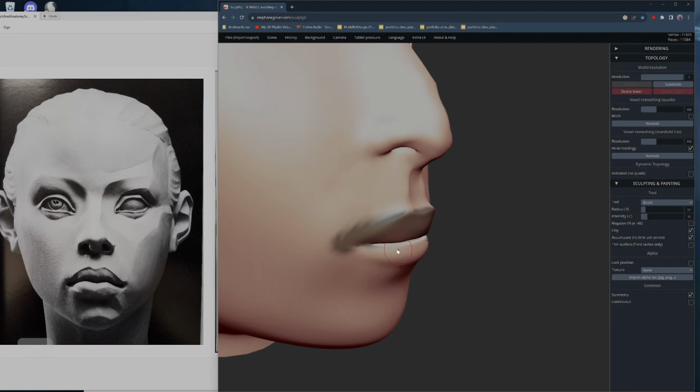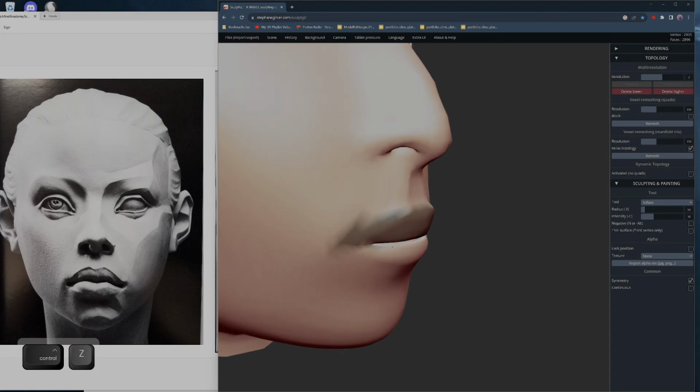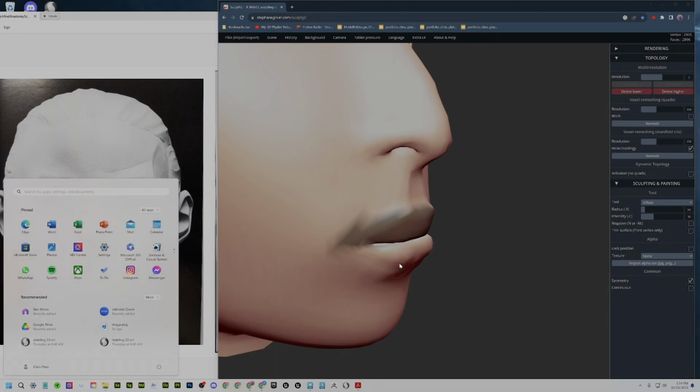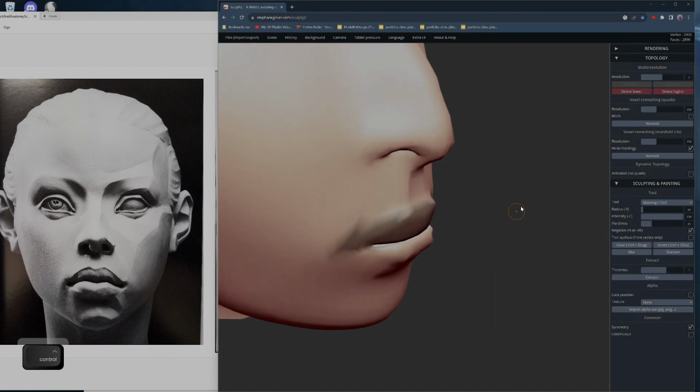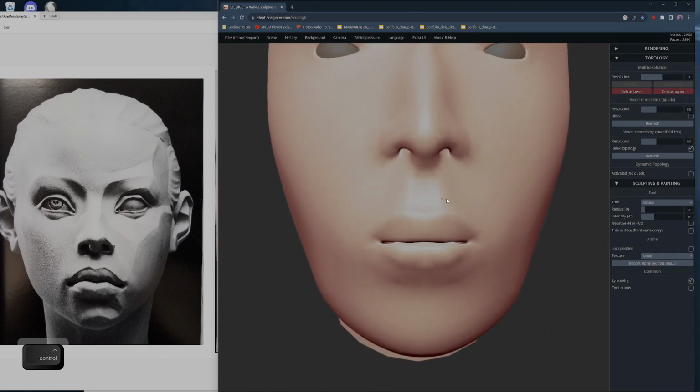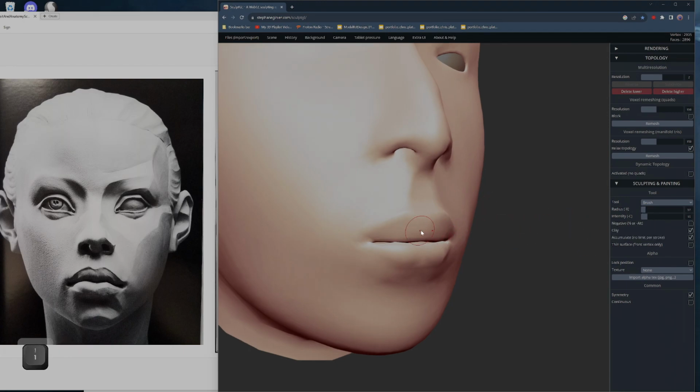And go back to inflate, number 2. Kind of puff that up. Let's go down to a lower subdiv. There we go. Shift to smooth it out. Control and left mouse drag to clear the mask. Go back to 1 again. There it goes.